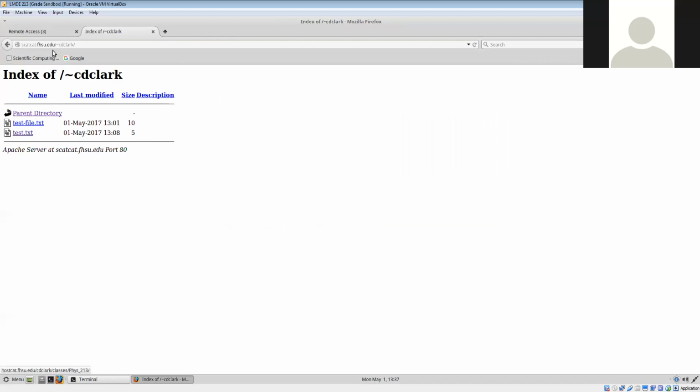scatcat.fhsu.edu/~ then my TigerTracks username goes to the web page that is pointing to the storage that I have set aside.